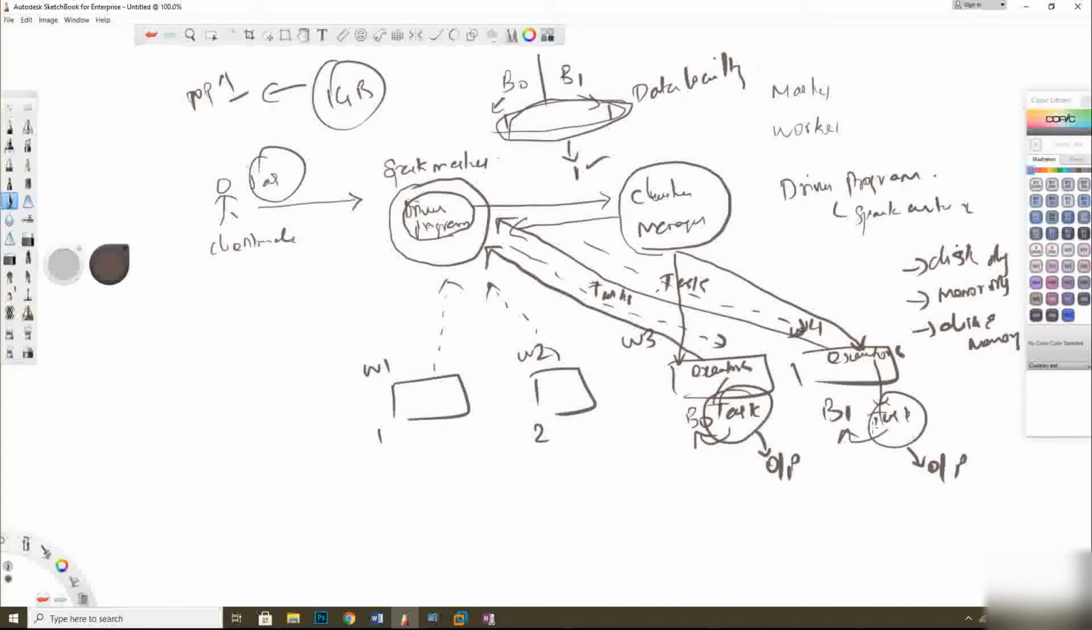So once these two tasks got completed, the driver program will come to know this is completed. So next, what is there? Next thing is I have a grouping part in my code. The grouping can be like reduceByKey or sortByKey, some grouping transformations, some shuffle transformation you have written.